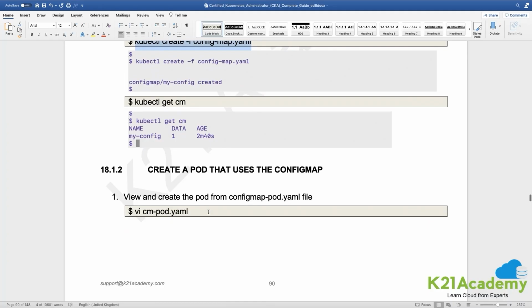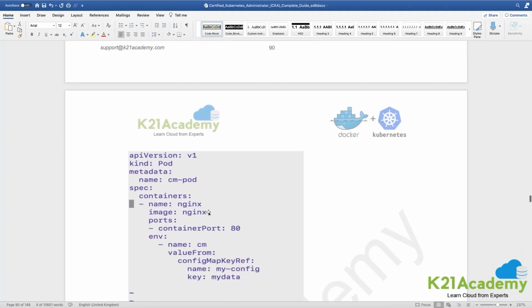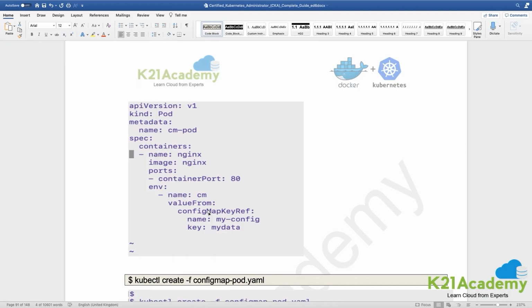Let me show the pod which is using that particular config map. Here the kind is Pod, then the metadata of the pod, the specification, the container, the name, the image, the port number, everything as we have been doing. But this time env is the new parameter. So I'm setting an environment variable inside the container. The name of the environment variable is CM, and the value of CM is coming from a config map key reference.